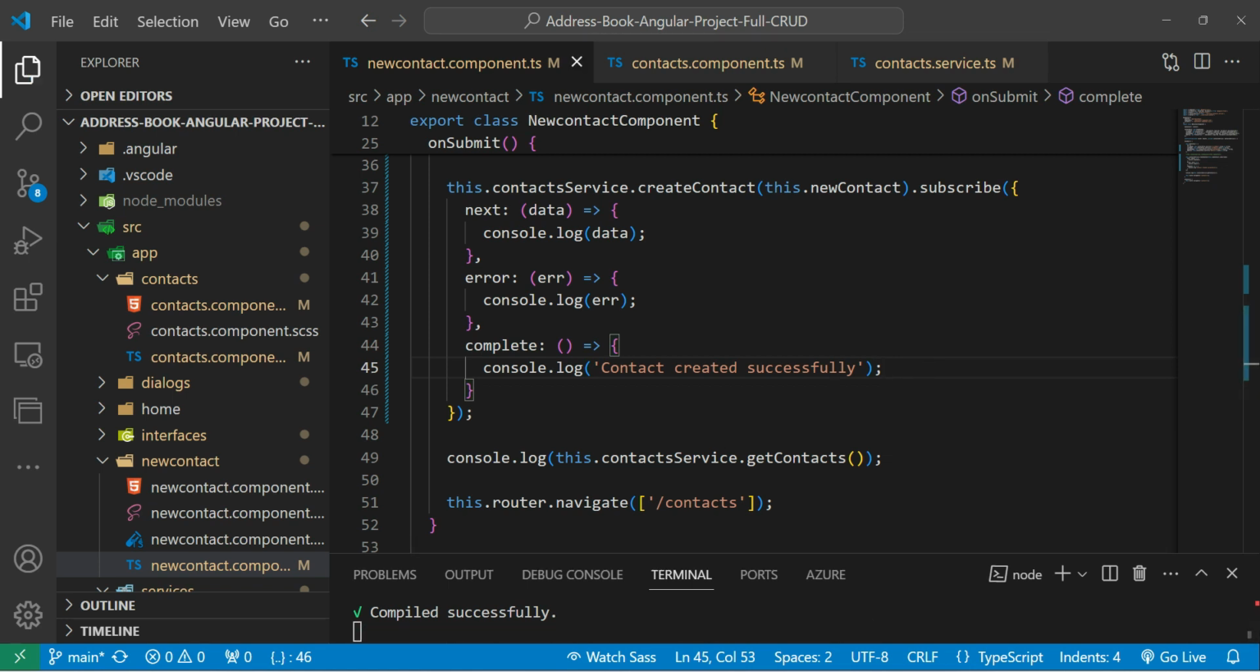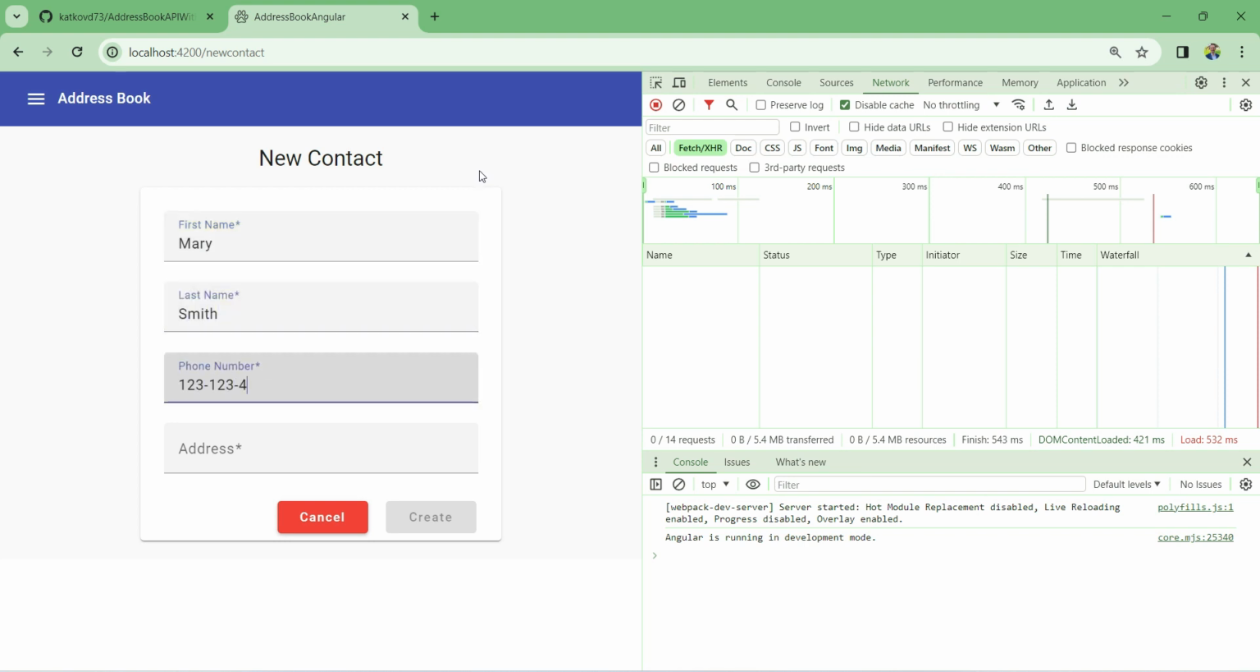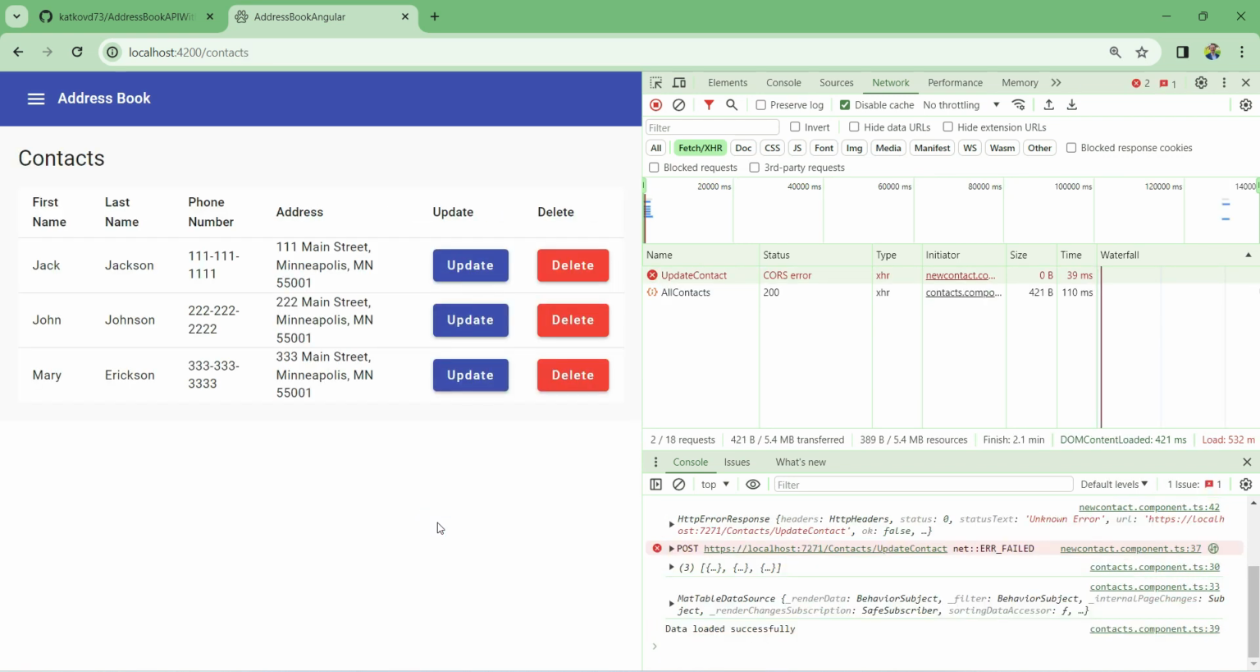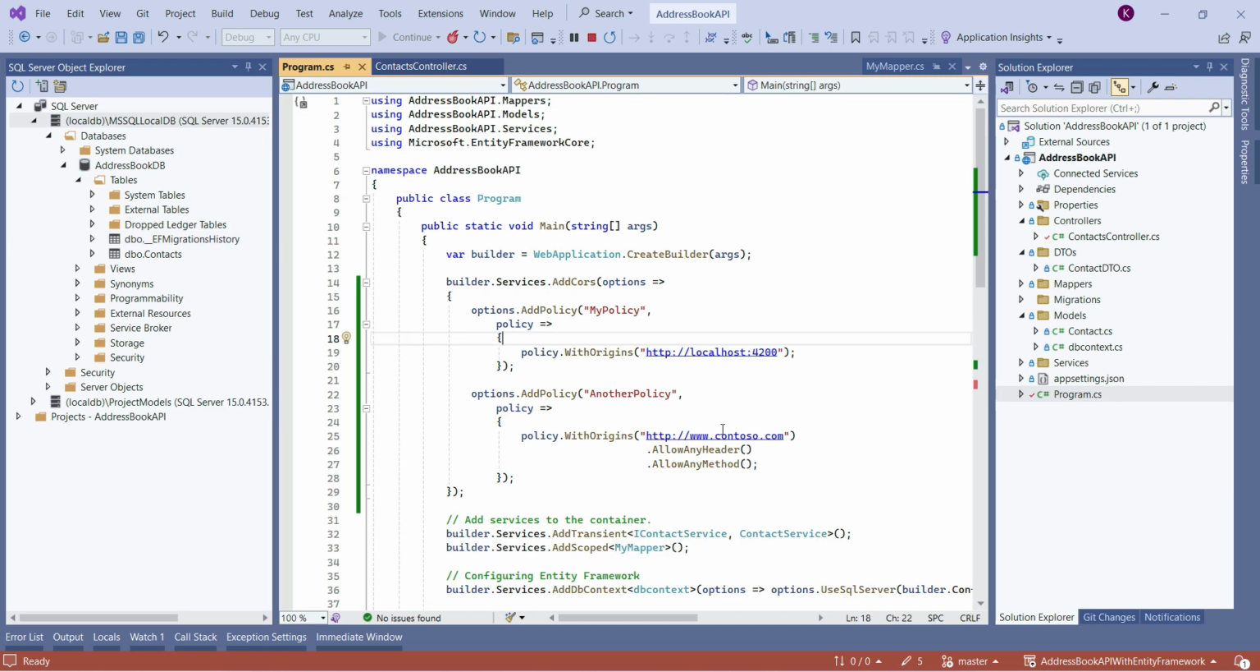So I'm going to go back to our Angular application. Let me refresh it. And I'm going to put some data here. Let's press create. I have another error for CORS. Let's go back to our web API and see what happens there. I need to go back to our Program.cs. Let's add these two methods, AllowAnyHeader and AllowAnyMethod, to our configuration.